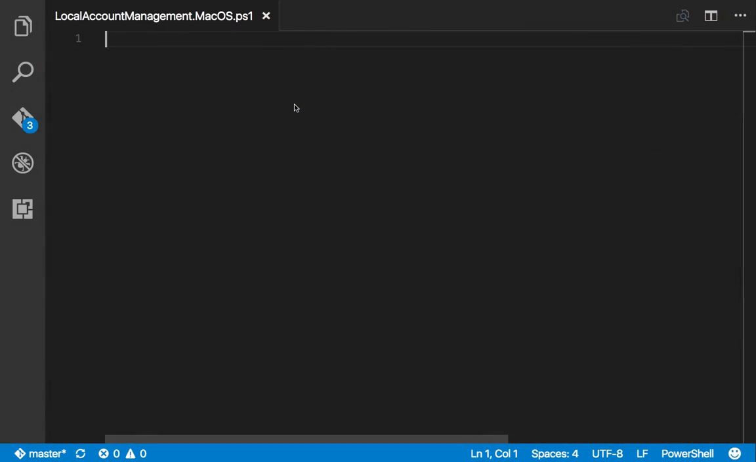I'm here in Visual Studio Code, which is a free download from Microsoft. It is a great code editor. I also have the PowerShell extension, and if you want to follow along, you need to install that as well so you can author PowerShell documents here. Now I have this file saved here as a PS1 document.